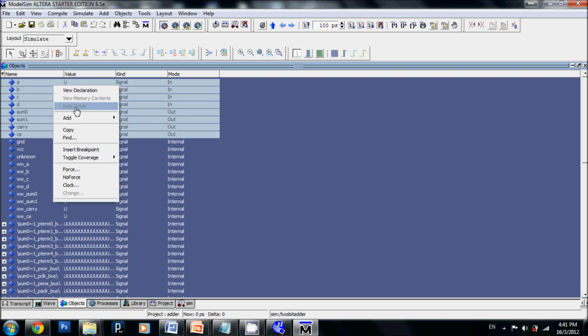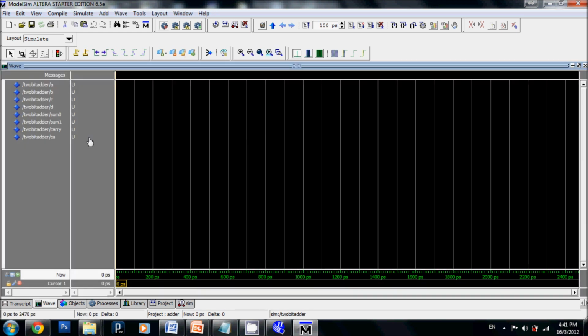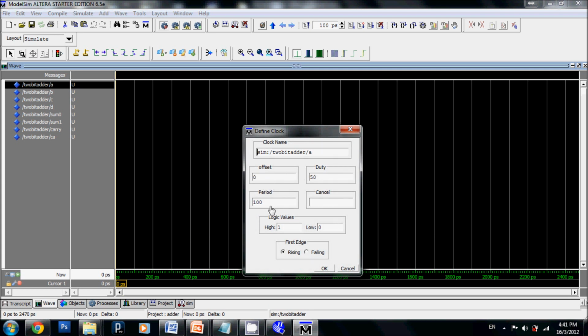Right click on the variable, click on add, go to wave, select the signals. Okay, and then we will be redirected to a wave tab. So this is the wave tab. So now we need to specify the input. How do you specify the input? By varying the clock. So the first one is we have a period of 100 and we select a falling edge. The rest just leave it as it is.